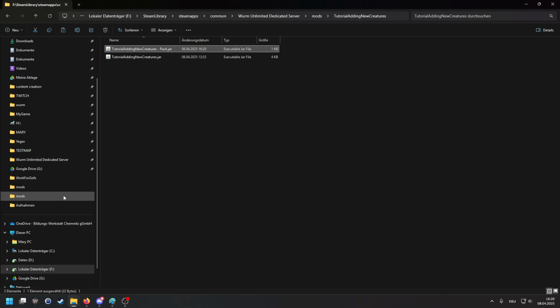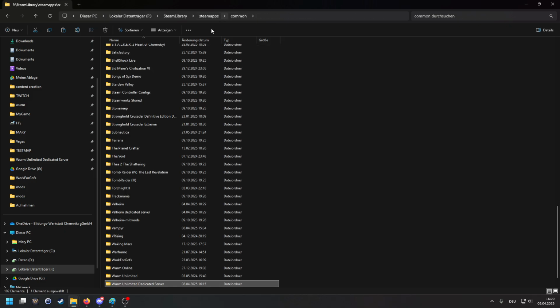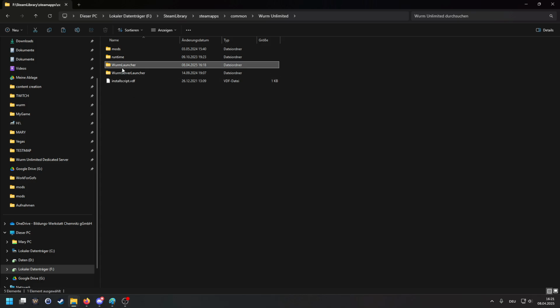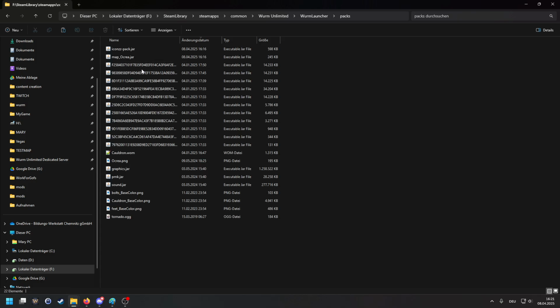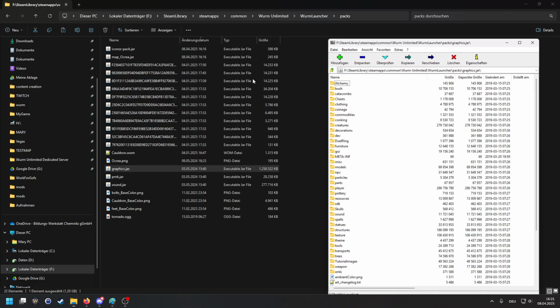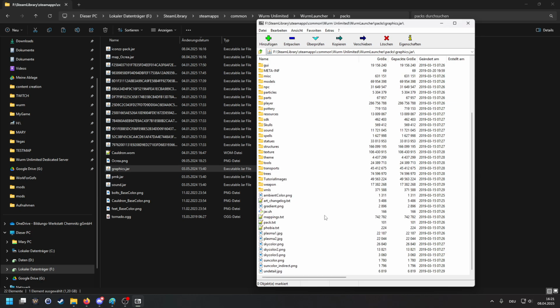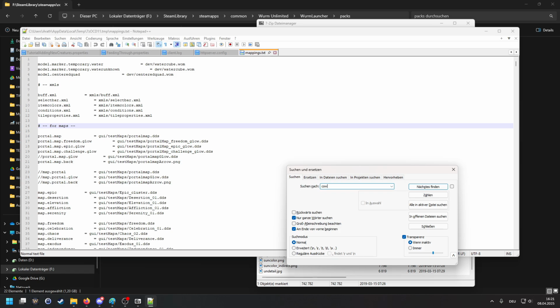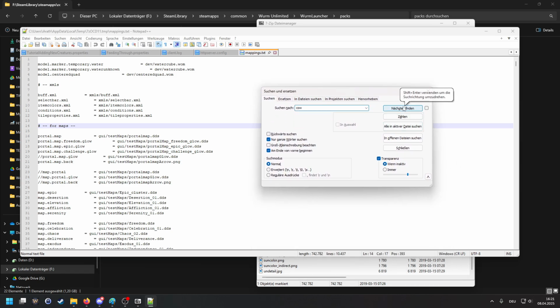Now let's look at how the game shows us a cow. For this we need to go back to your Steam library, go to your Wurm Unlimited client, Wurm Launcher, packs, and in there you should have a graphics.jar. If we go inside of that with 7-zip file manager, we'll find a file called mappings.txt. If you go in here, we can basically scroll through that. I'm just going to search for cow in here and see what we'll find.